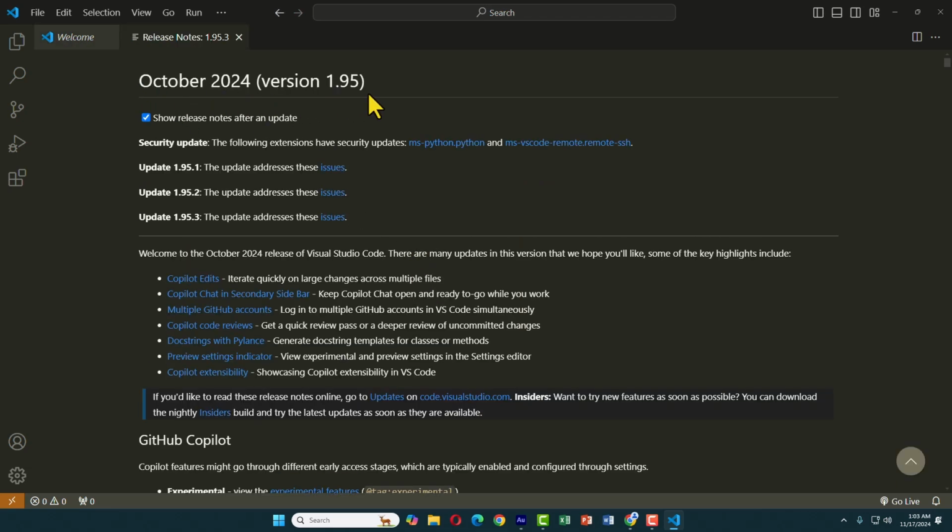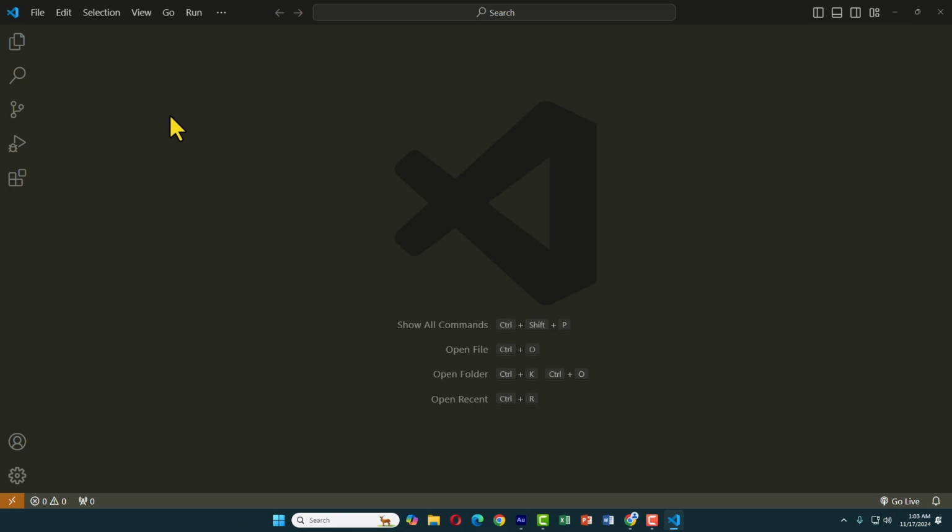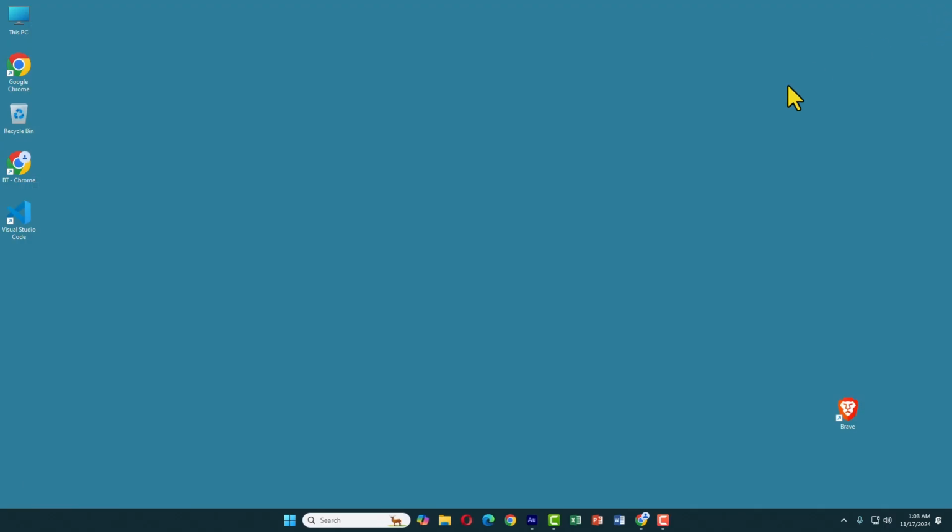Here you can see the version release note. I'm just going to click over here to close it. And here you can see the welcome screen. Just click here to close it. And here you can see the Visual Studio Code for you. I'm just going to click over here to close it. And you can run it from here.